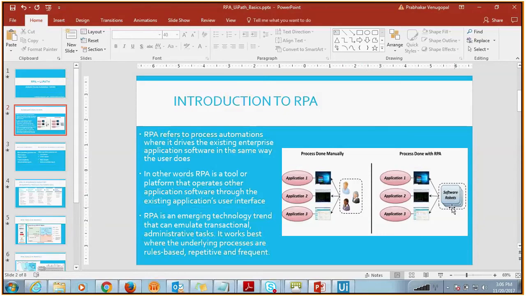These software robots are pre-programmed to run in a specific sequence, and we can also introduce some programming to ensure that exception sequences are handled, like unexpected pop-ups coming up, or anything like that. That can also be handled by a robot. So this is the basic idea about RPA. You can read the text, and I will share this PPT also.